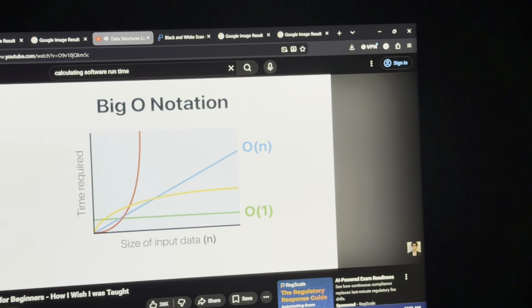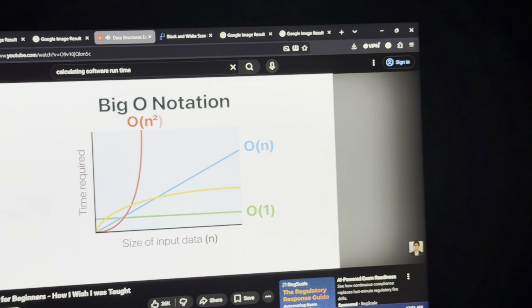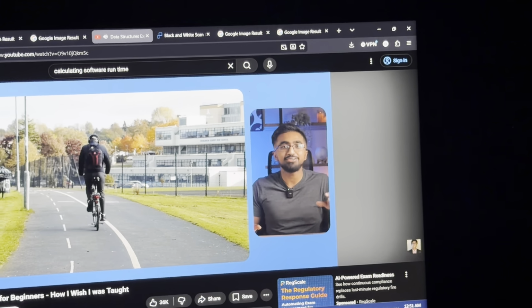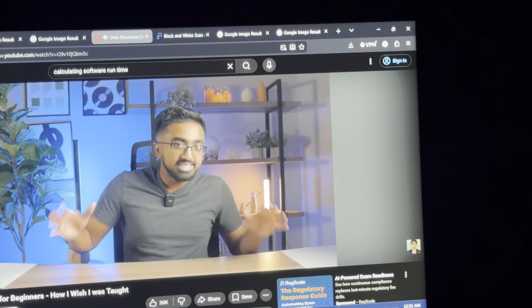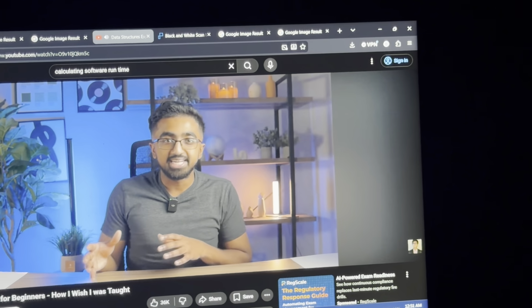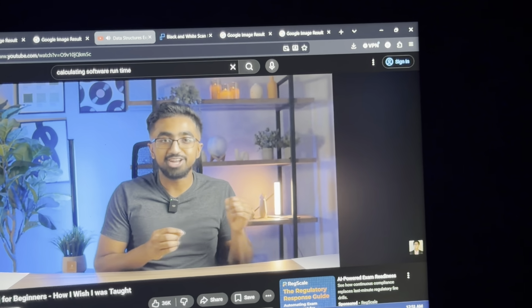A level above that, we have quadratic time, O of n squared. Think of biking from New York to California. I mean, like very, very slow. And this happens when every single item in a data set needs to interact with every other item.